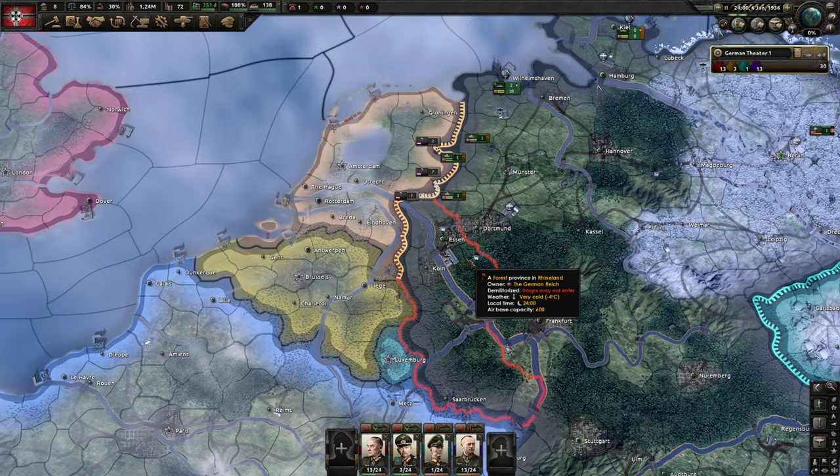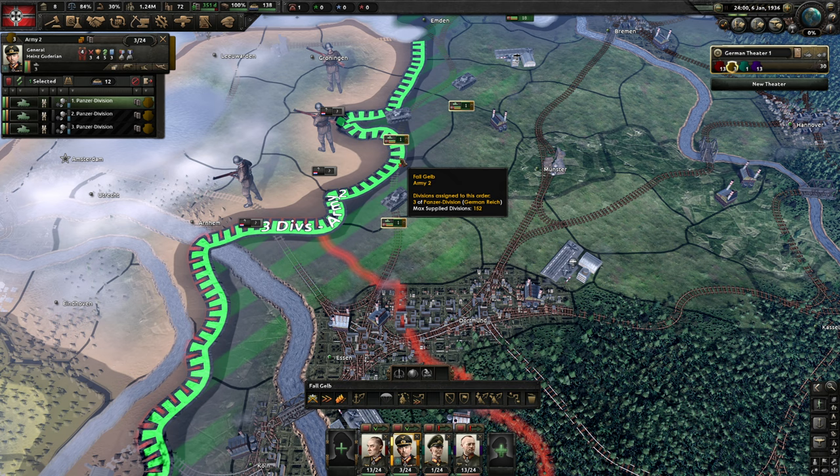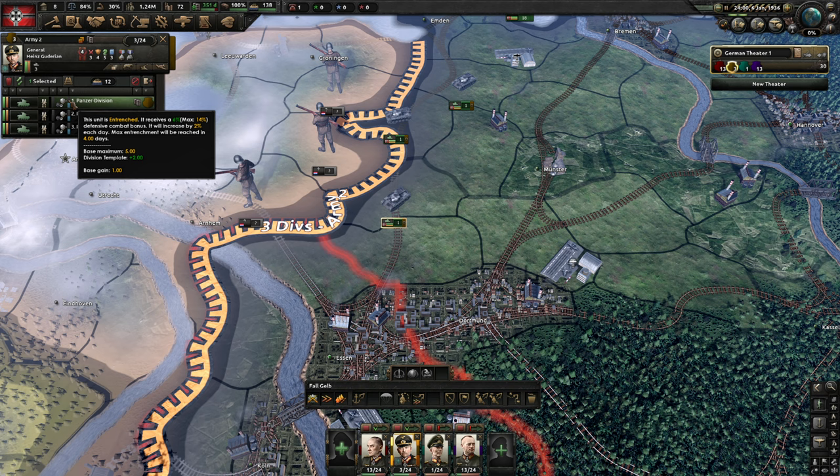So this tank is now in position, and you can see over here that when a unit is standing still, it is building up entrenchment. Now tanks do not have a big entrenchment.